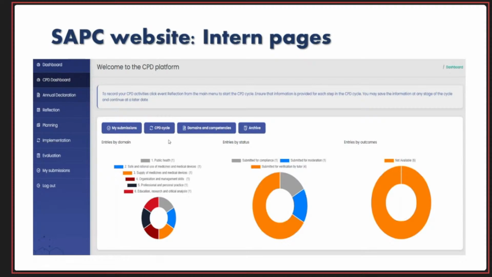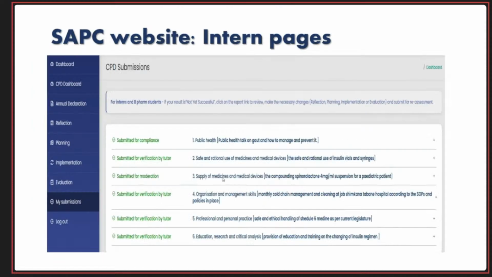So you will familiarize yourself with it. And then here, when you click on the submission button, I said it will show you all the entries that you have submitted, and it will also show you the status of each entry. In your case, if you haven't submitted anything, there won't be any entry there, but make sure that you understand the terminology: submitted for compliance, submitted for verification by tutor, submitted for moderation.